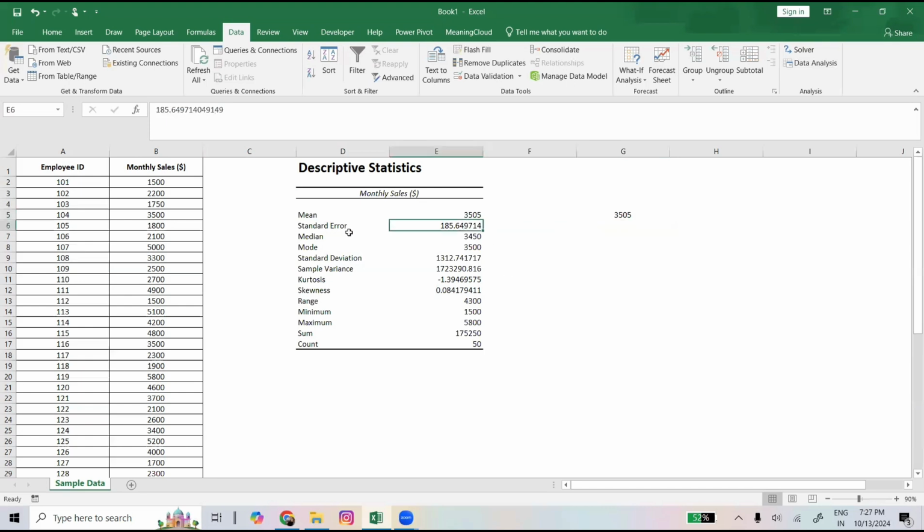Standard error tells you how accurate the mean is. It shows how the sample mean, which is the average, is likely to differ from the actual population mean. So it tells you how accurate your overall average value is. This is the standard error.